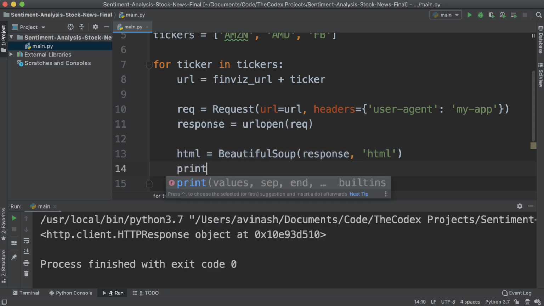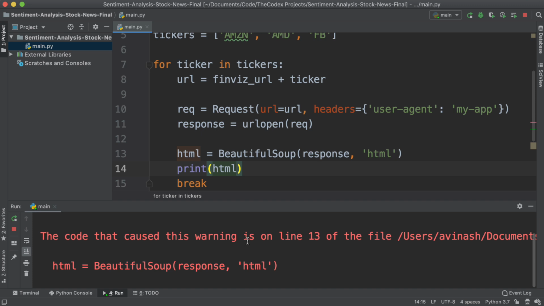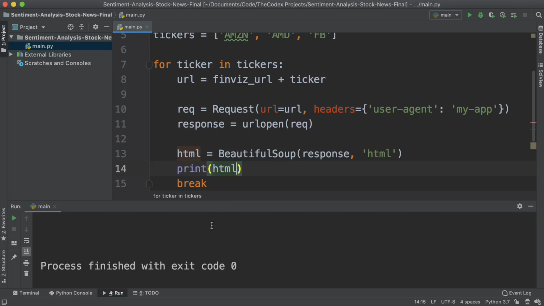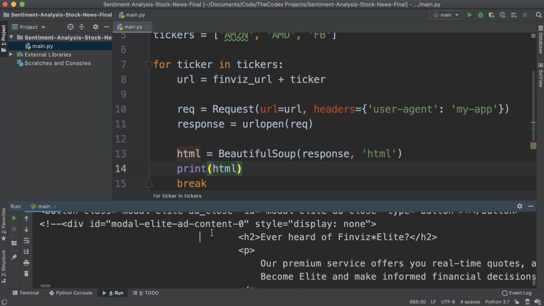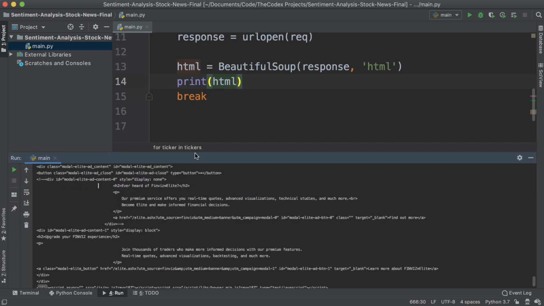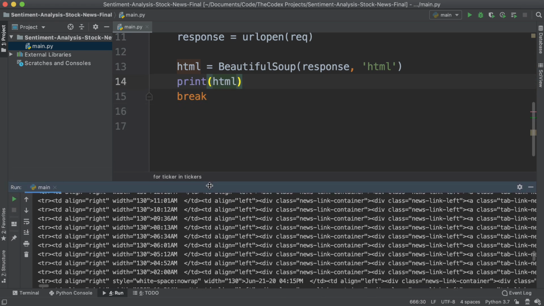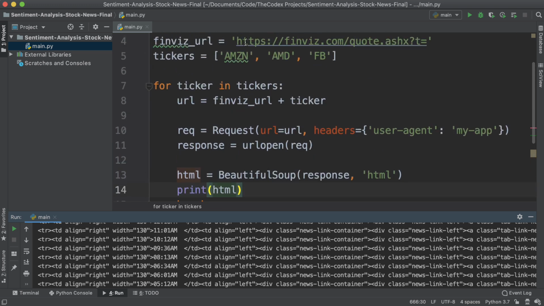And now if I print out the HTML code, we're going to see exactly the source code that we want to get from this website. So this view source code that you see over here, we will now see in the output of the terminal. If I zoom out just a little, if you can kind of visualize that, it's a lot of different code and a lot of different things are going on, but I hope you get the gist. We're now parsing the HTML code from this URL, finviz.com/quote, where the parameter is now Amazon, AMD, or Facebook.